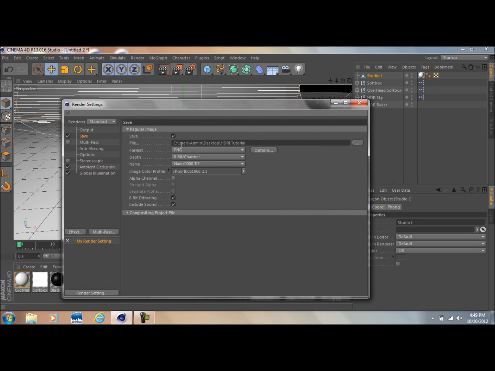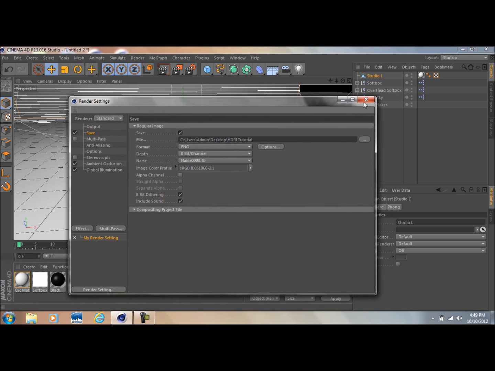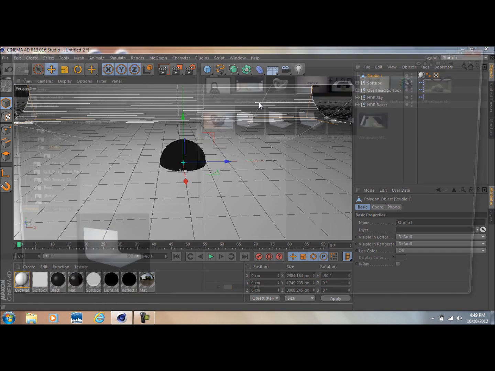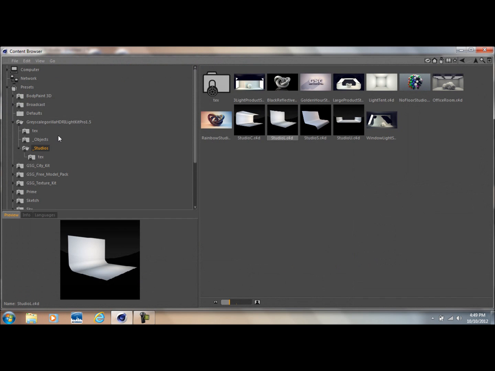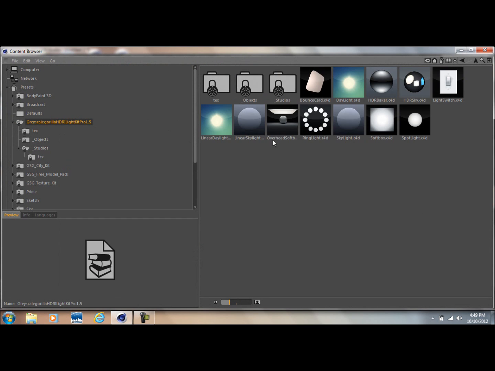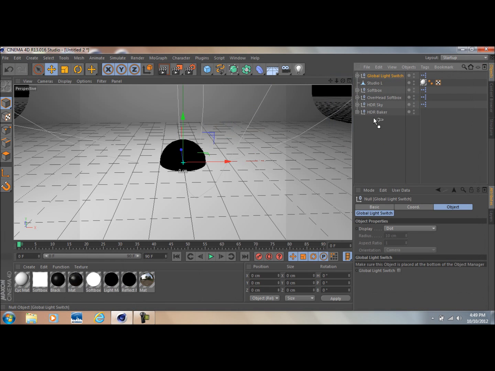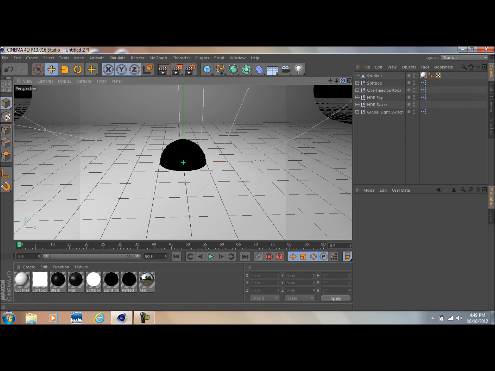All right. And so whenever I'm rendering this, the image will be saved to the desktop. So we have that, and there's one more thing that we need to drop in here. I forgot. Let's go back into our light kit. Drop in the global light switch here, and you want to put this below everything. That'll turn off the default lights that Cinema 4D uses.